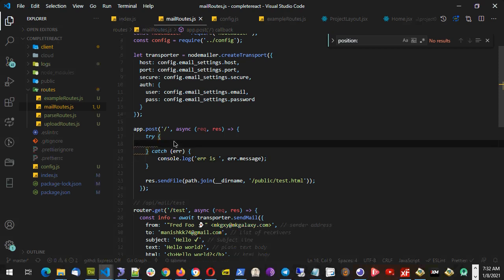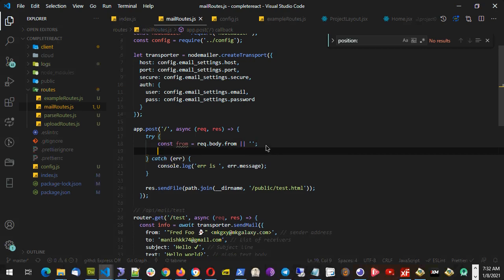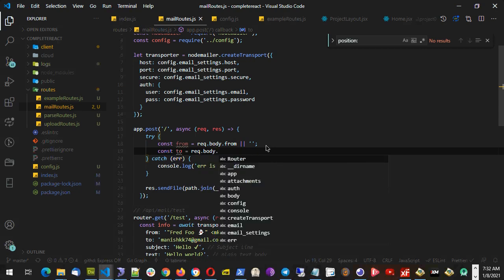So I'll be creating few variables, for example, from. So this will be passed in the post request, request.body.from. If it is not sent, I'll just make it empty for now. But it is required, I can force user to send this one. Anything which comes as a post request will come in the body. Anything which comes as a GET request will come in the query.